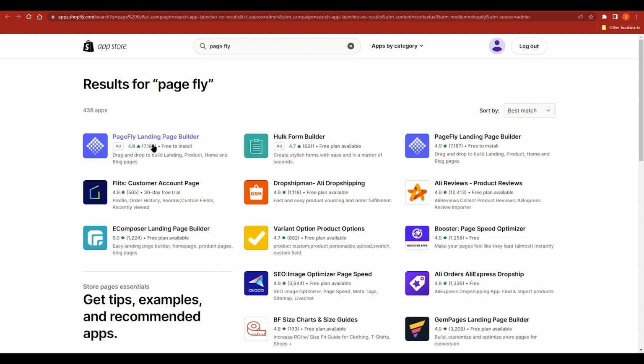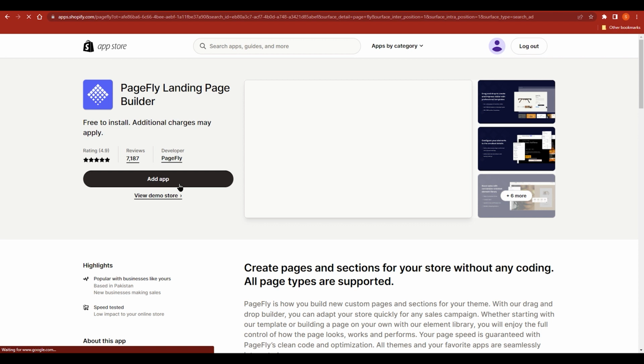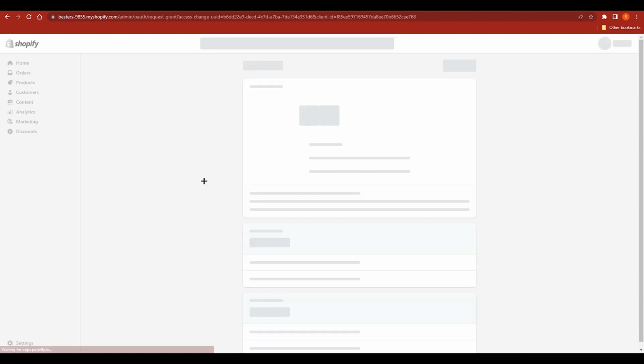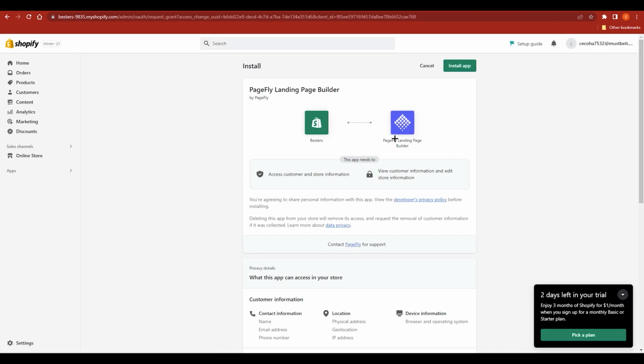And the first one is over here, PageFly Landing Page Builder, free to install, drag and drop to build landing, product, home, and blog pages. So this is very useful for a lot of people. Click on PageFly landing page, obviously, and click on add application. Once you click on add application, you will end up back on Shopify, and you can see that over here it is going to link our Shopify account with the PageFly landing page account. Once you connect that, just click on this button, install application.